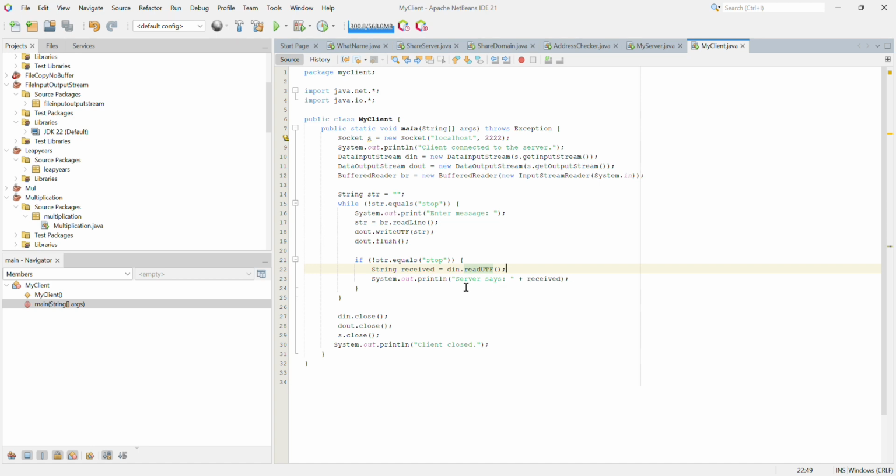So what has been answered by the server will pop up here, and if the client decides to close the connection, he or she can simply write stop. Then the system will close, the functions will close, the server will close, and the console will pop up "Client closed."